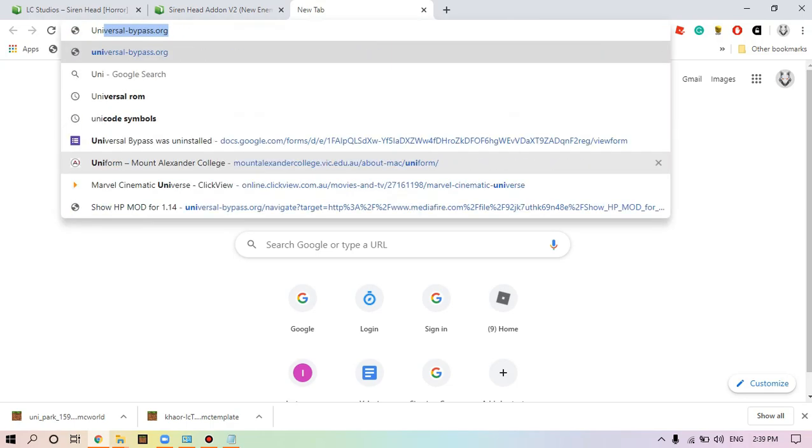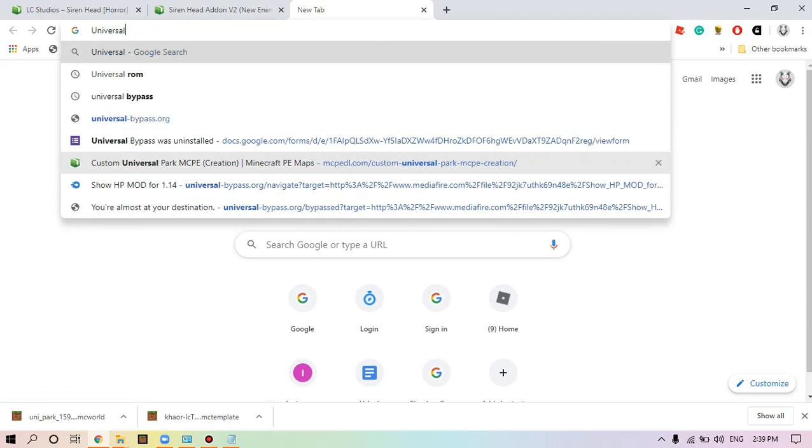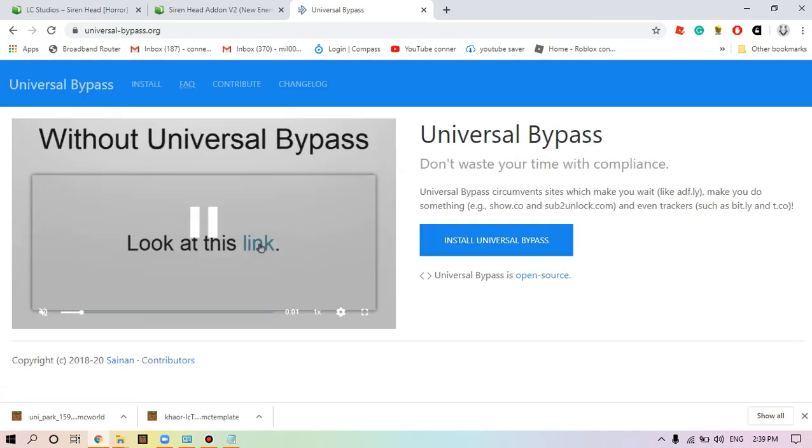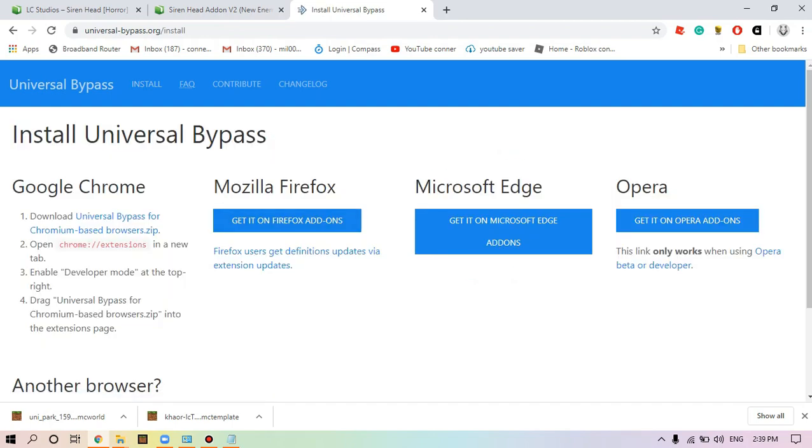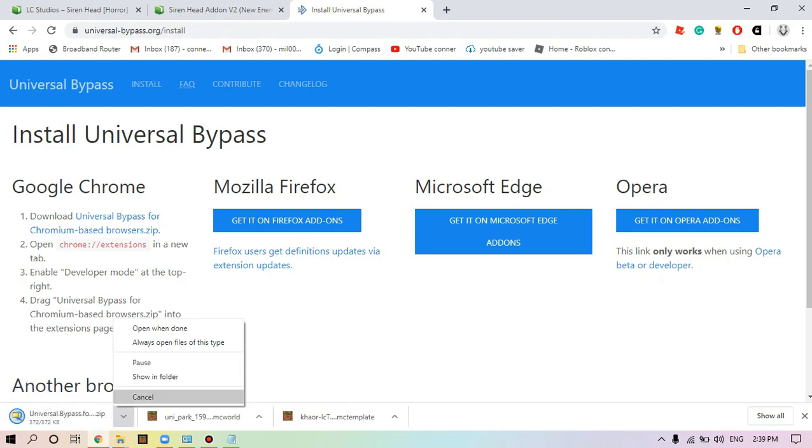It's universalbypass.org. Then you want to press on install, and you should be on Chrome for this. What you want to do is press the zip file. I'll put that in the link in the description below, and then this.